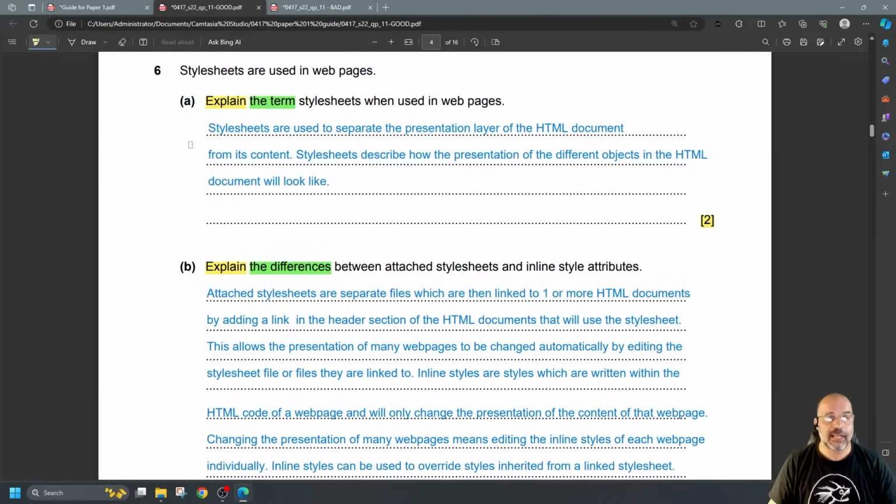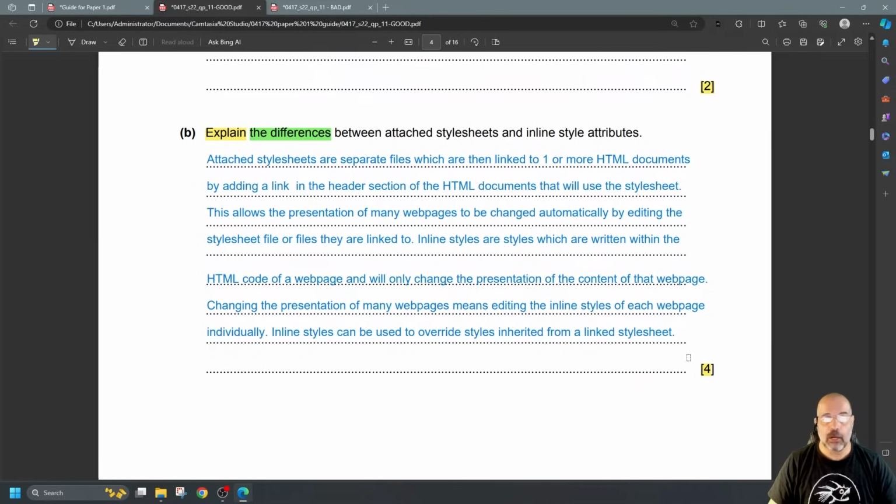So part B is going to be relative to whatever is in the description up here of the question of 6. So again, we're looking at style sheets used in web pages. Now, this is a 4-mark question. Again, it's an explain. And here I want to explain differences. So very important, the green thing. What am I explaining? I want to explain the differences. Okay, and the differences of what? Between attached style sheets and inline style attributes. So I want to explain the differences between inline attributes and style sheets.